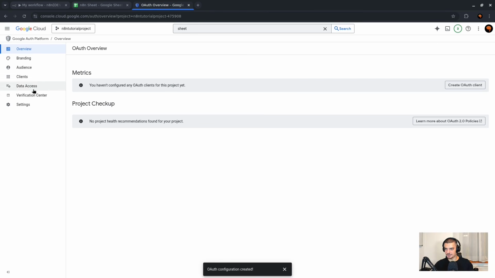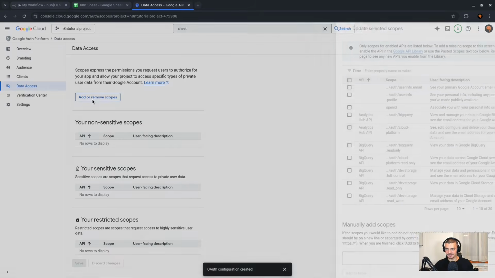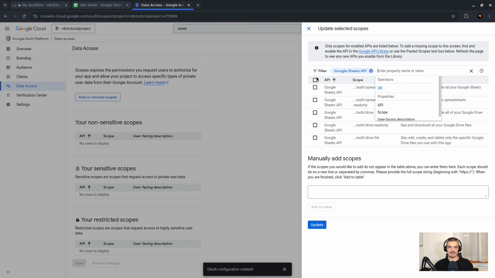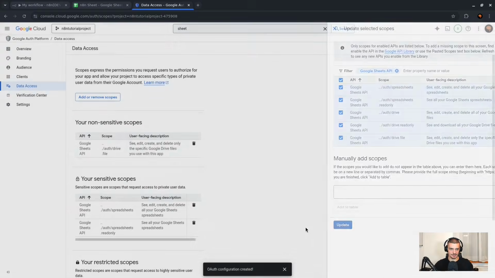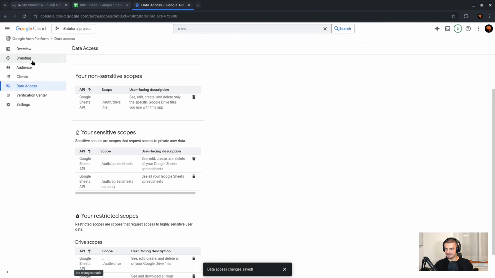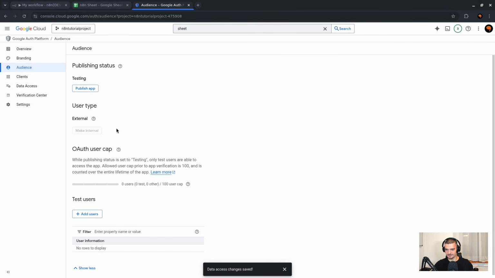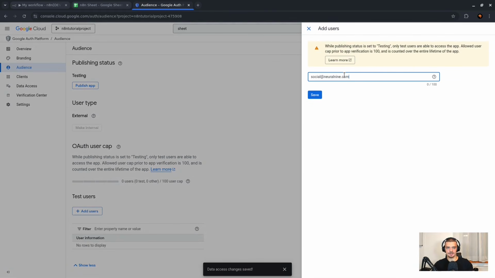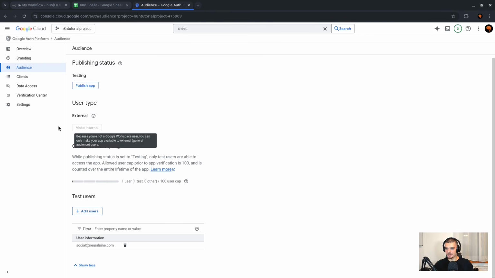That's that. Now let's go to data access. Here we need to provide scopes. So I'm going to say add or remove scopes. I'm going to look for sheets and I'm going to just enable everything that has to do with Google Sheets. I'm going to save. And then I think I need to also add myself as a test user to be able to use that. So add users and my email again. Save. And now we can go and create a client.